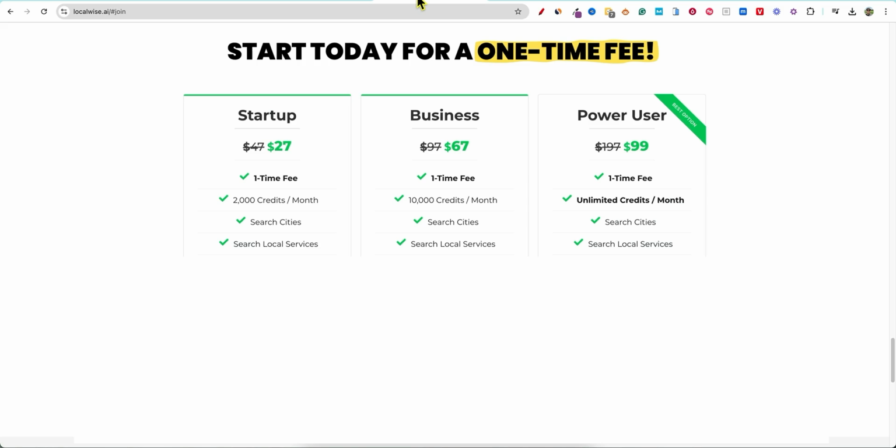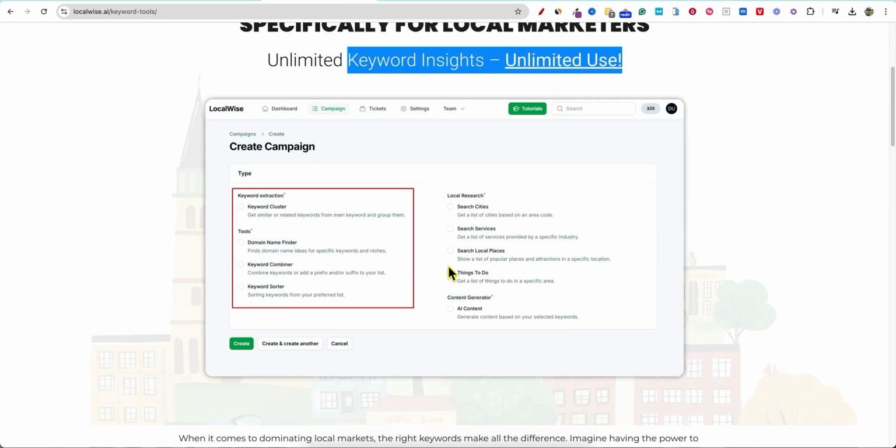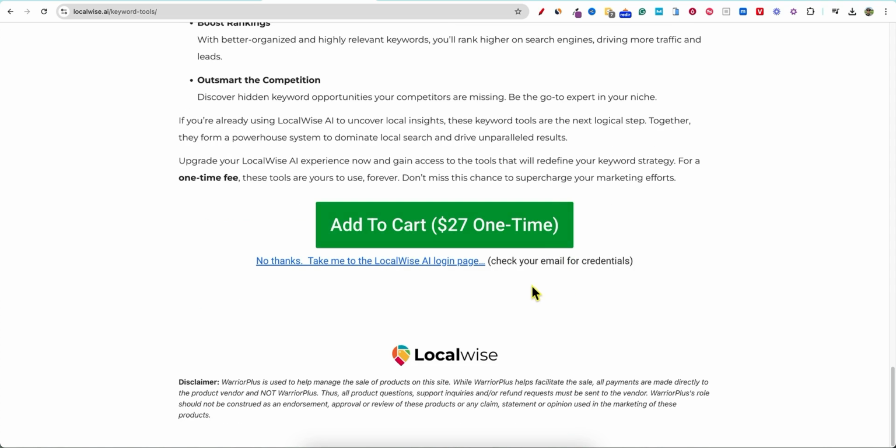So we are now on to purchasing the upgrade for the unlimited keywords. So the keyword tool right here. And so I'm going to go ahead and purchase that, $27 one time, and then we'll be back and we'll take a look at all these upgrades.